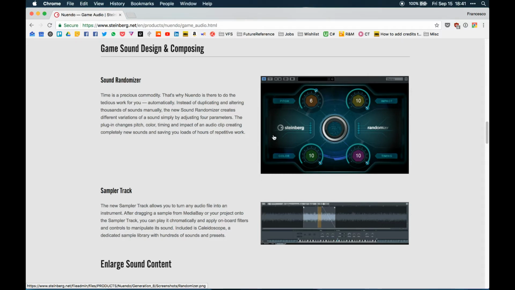And the color, when I read color, I think about frequency spectrum and frequency distribution. And so I think about EQ. So how cool would it be if in Wwise we had an EQ and we could randomize its parameters so that every time we trigger a sound, this EQ changed its frequency content?